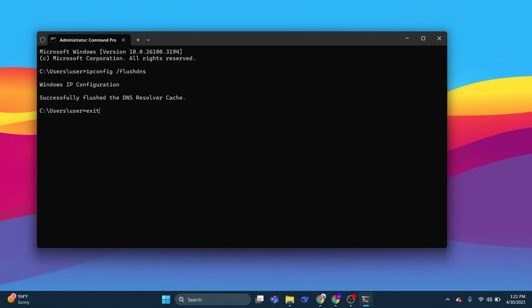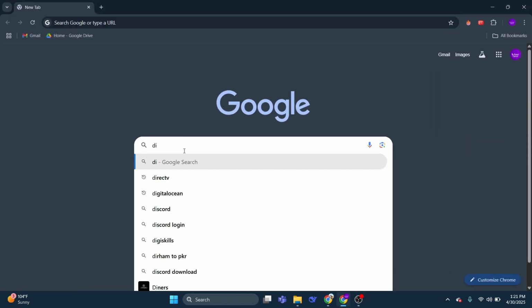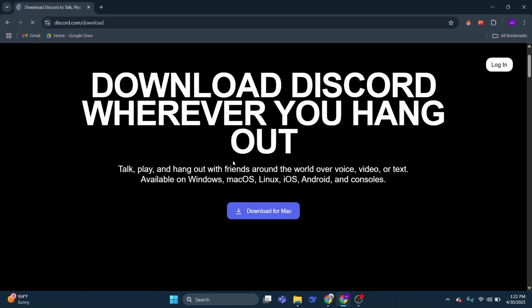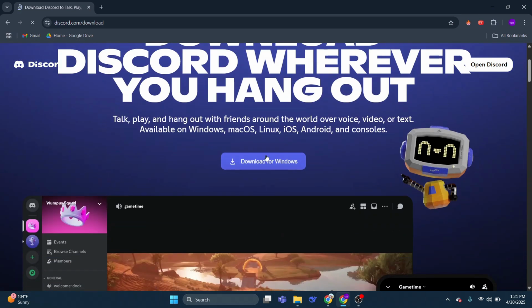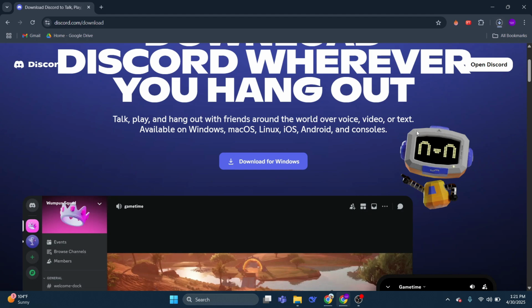And finally, what you need to do is open up a new internet browser and go to discord.com. Then go ahead and re-download this onto your PC. Once you've re-downloaded it, go ahead and reinstall Discord. It may ask you to log into your account again, but once you've done that, you should no longer have the problem with the black or gray screen.